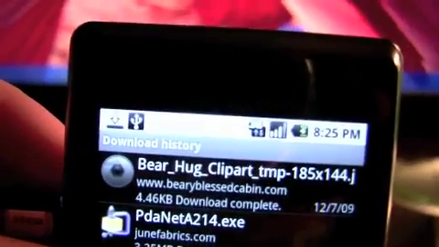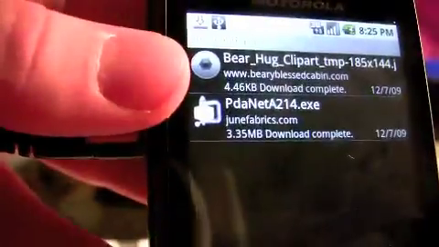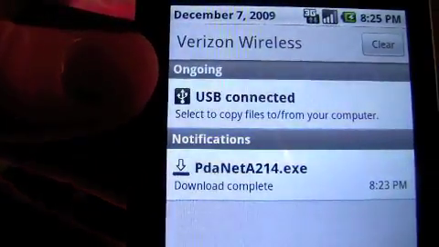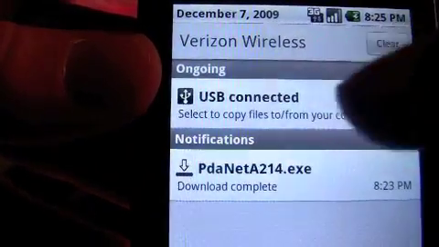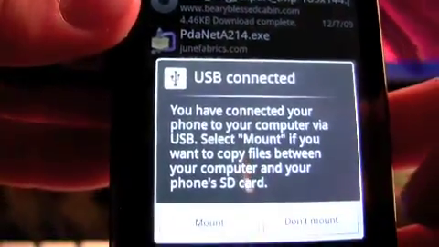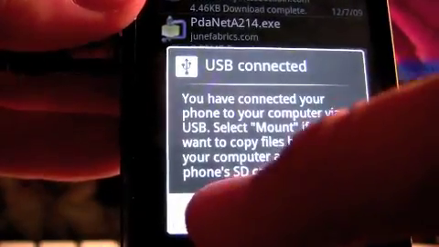It will say Droid. Then up in the corner there, you're going to see a little, you can't really see it, USB icon. And you are going to want to pull the menu down where it says USB connected, select to copy files. You're going to click it, and that's going to say you just connected your phone to your computer via USB. Select mount if you want to copy files. Click mount.